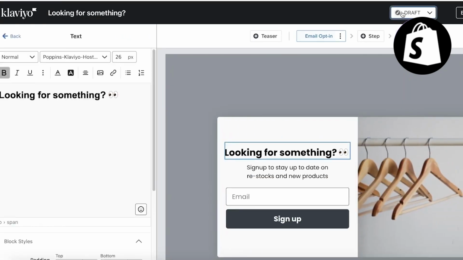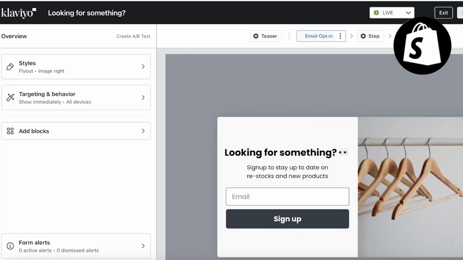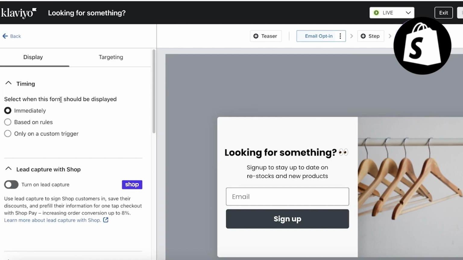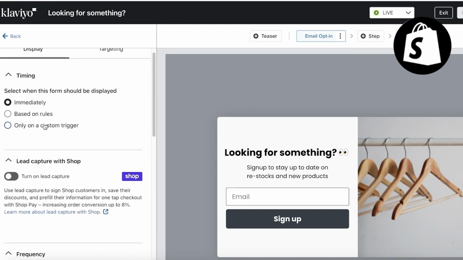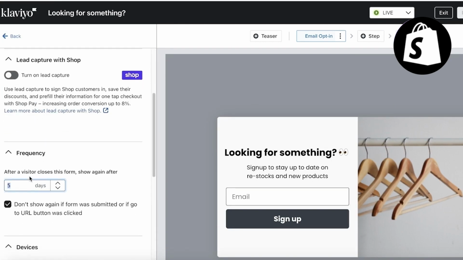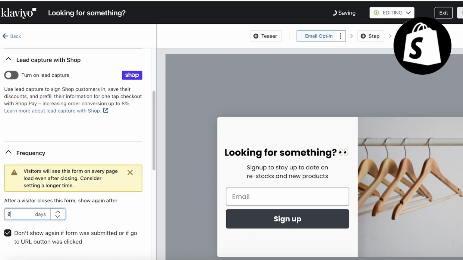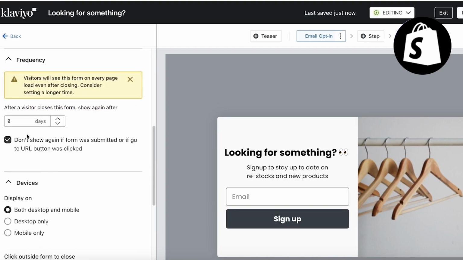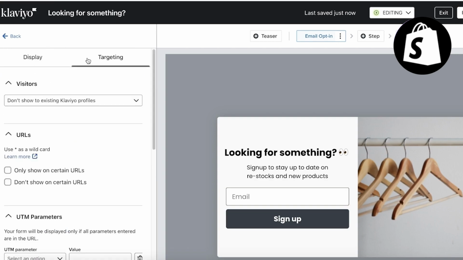You can adjust targeting and behavior, setting it to reappear after a user closes it. For instance, you can choose to display it again after 1 day. Here, I'm selecting 0 days for demonstration purposes. Below that, there are options to allow users to close the form by clicking outside it, and settings for timing to have it display immediately.